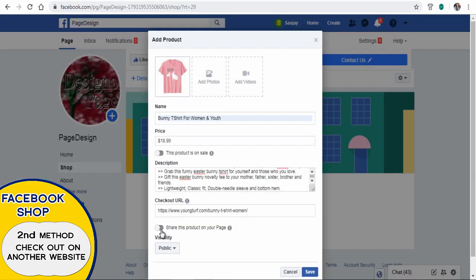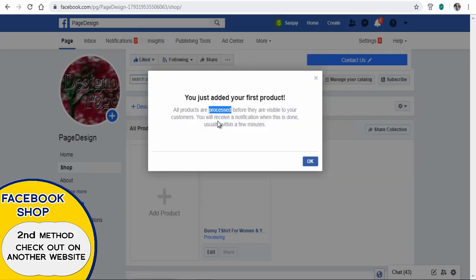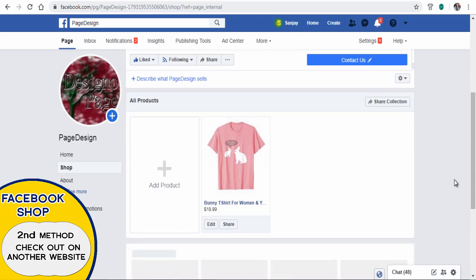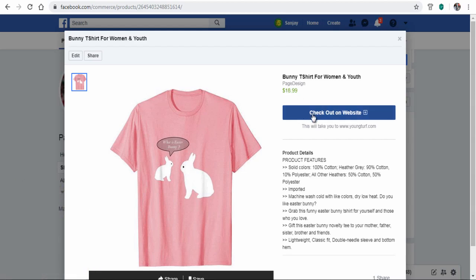Once you are done with product settings, allow the product visibility to go public and save the settings. Facebook Shop is live with your first product. Similarly, you can add many more products. When the buyer clicks on the product image, he can view all other details for the product and will be prompted to visit the external website and make the purchase on the checkout page.